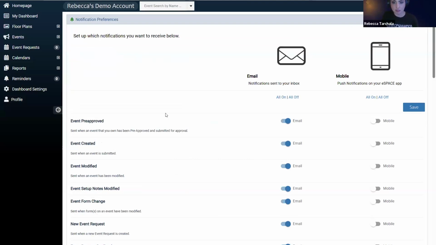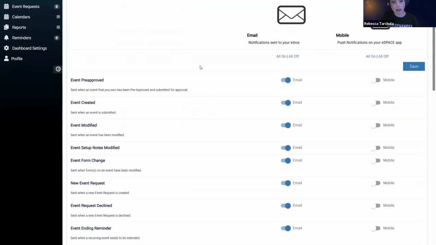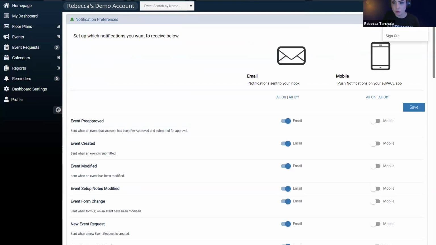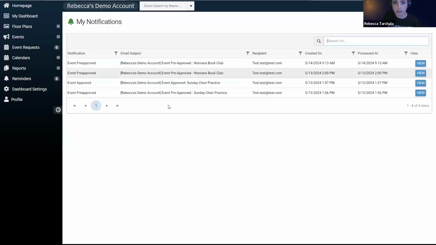I personally love the email push notifications. They're fantastic. If ever you are not receiving an email that you think you should, with one of these categories being what you should be getting within that email, a good tool is to always check the My Notifications here, to see what should have been sent to your email, and to see if it was sent in your My Notifications within eSpace as well.